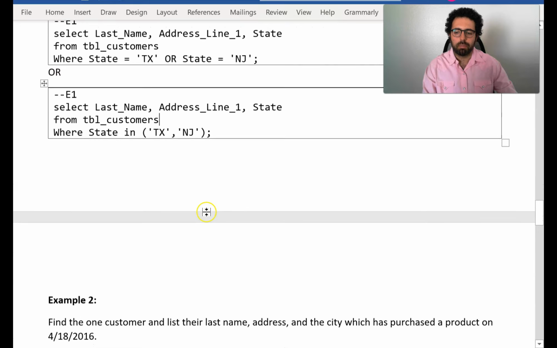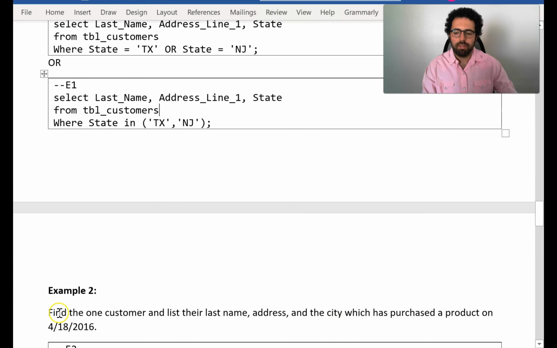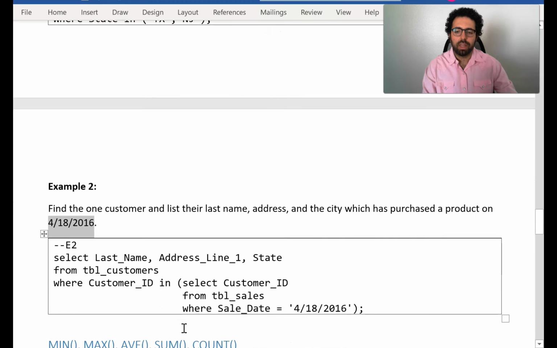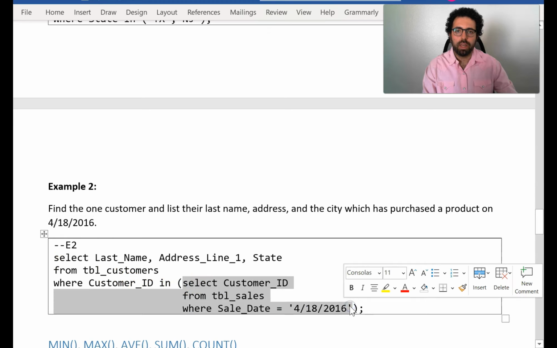Let's get another example. Find the one customer and list their name, address, and the city who has purchased a product on this date. Give it a try before continuing to watch this video. So all you need to do is have a conditional, but your conditional is sort of working from a select.